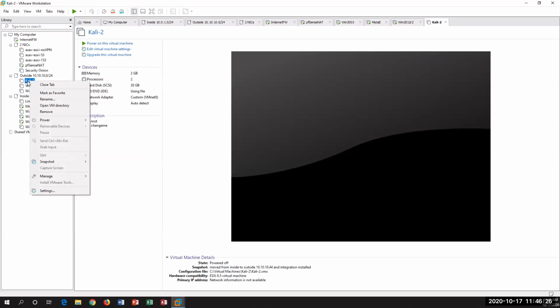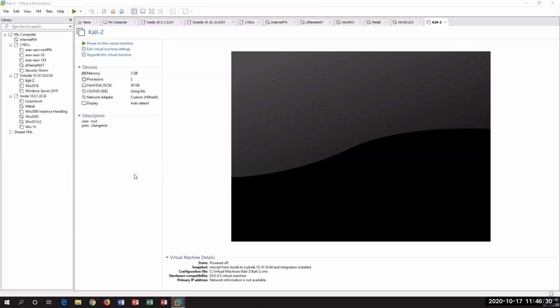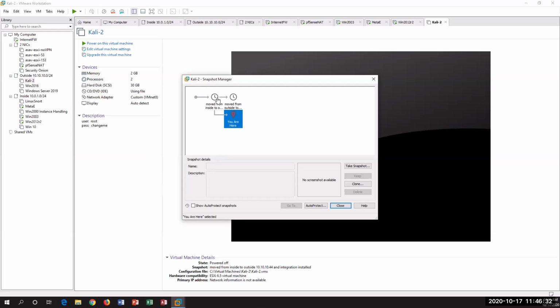So highlight the Kali and go to the snapshot and look at the snapshot manager. And you can click here. This is where I actually created a snapshot, and it says moved from the inside to the outside, 10.10.10.44.